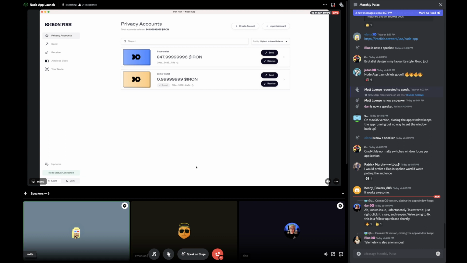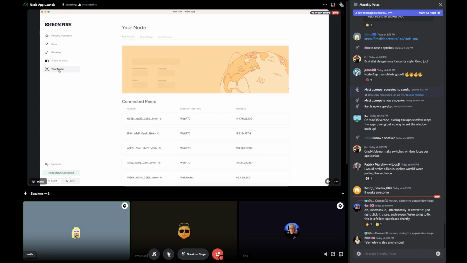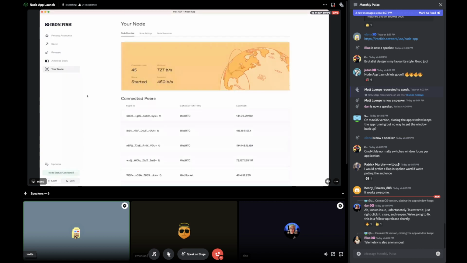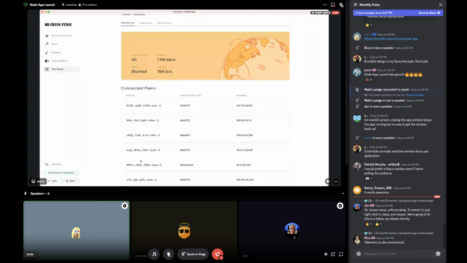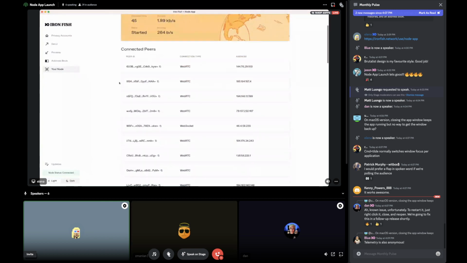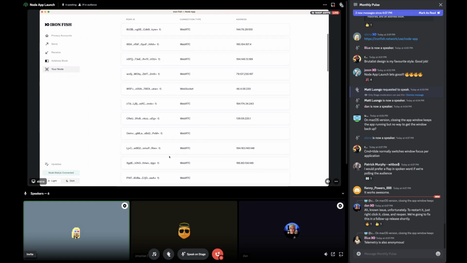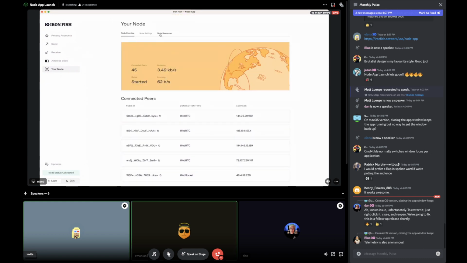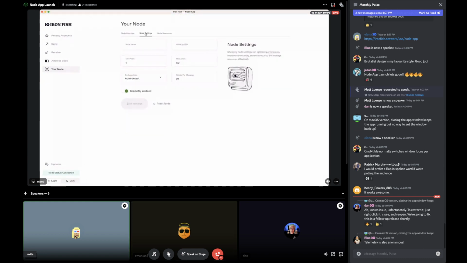So I do want to point out that we keep calling this a node app because it does run the full node in the background. So for instance, if you click on the node tab, you'll see all the peers that you're connected to, what connection type you have to them, and all additional information. If you want to change any of your node settings, you can go here. Again, telemetry. If you want to disable or enable telemetry, that is in the settings tab. You can name your node.